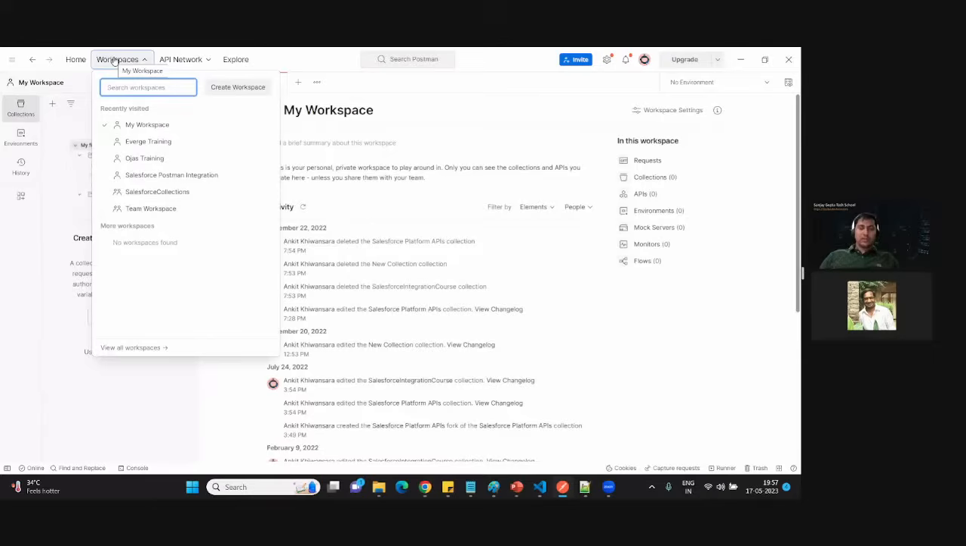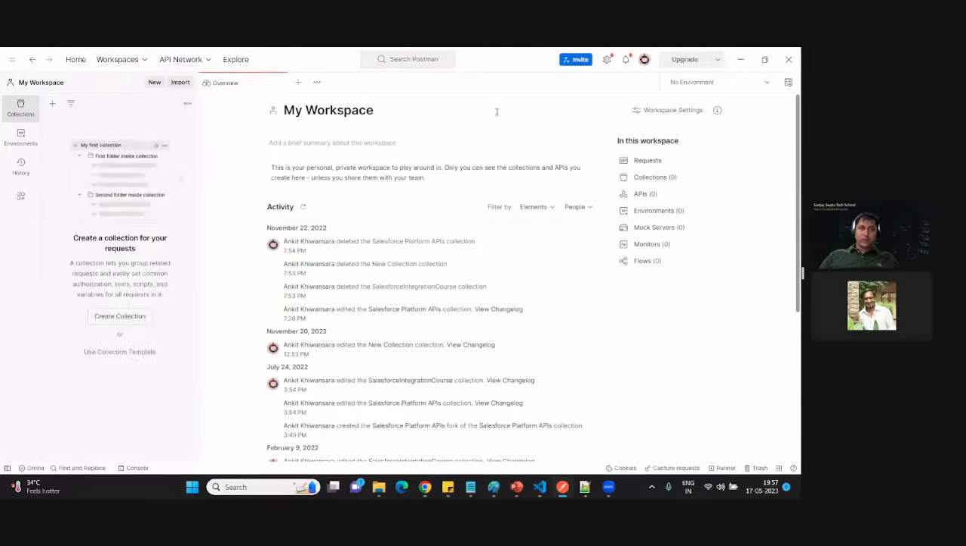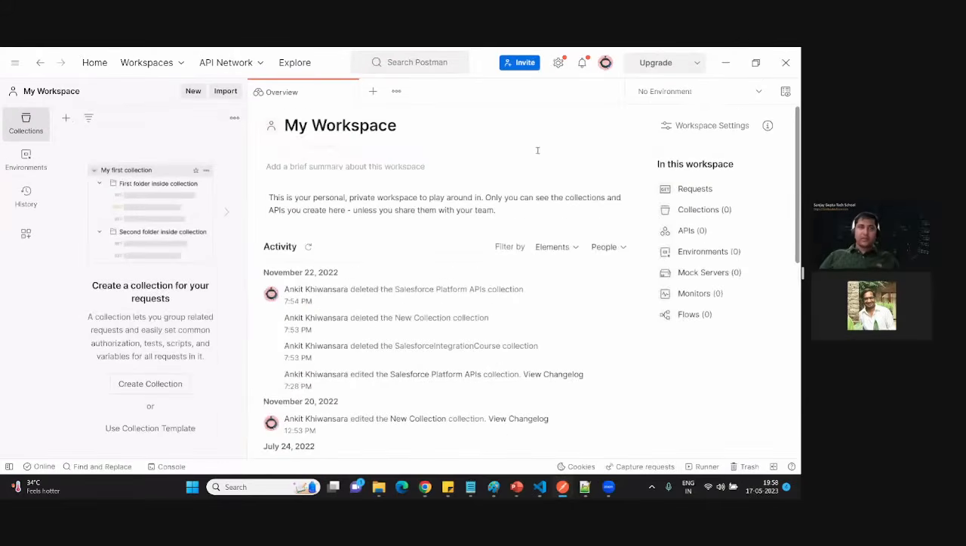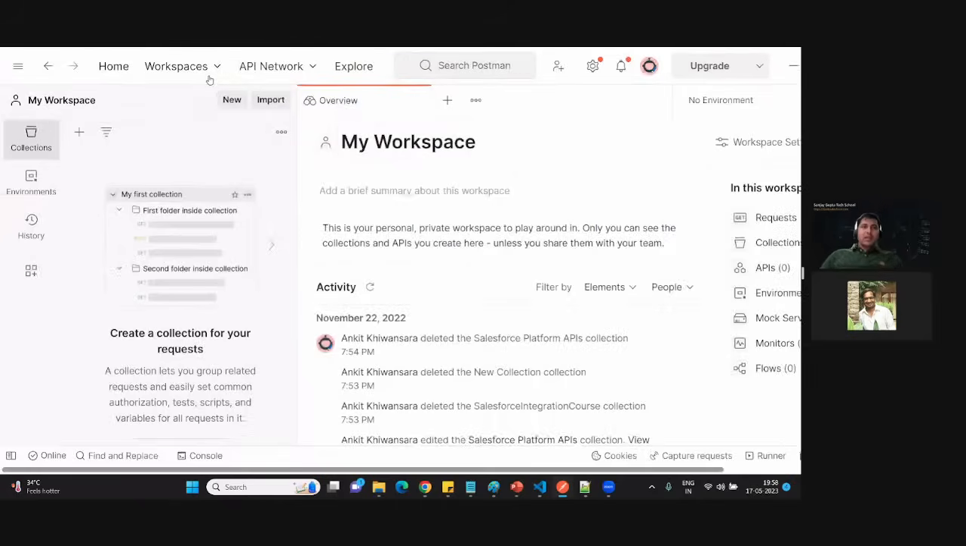Sorry to interrupt, Ankit. Can we zoom in? The text size is very small. No, Postman, I'm not sure whether we can. Can you try Control Plus maybe if it works? Yeah, I tried. It worked. Now it is better.